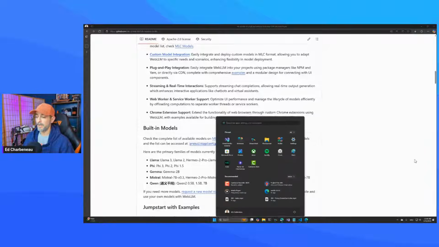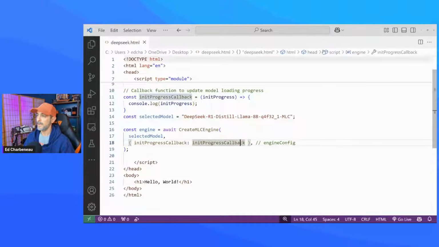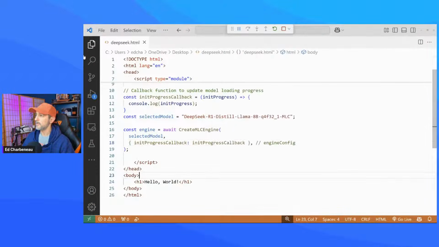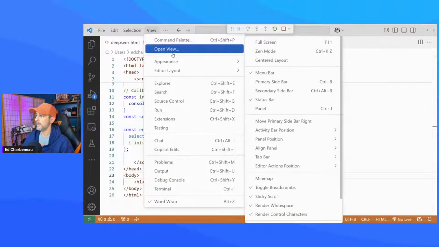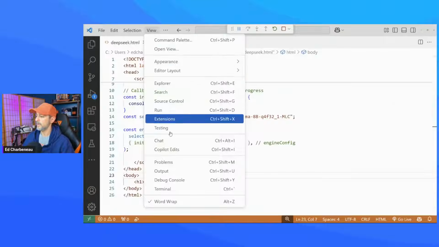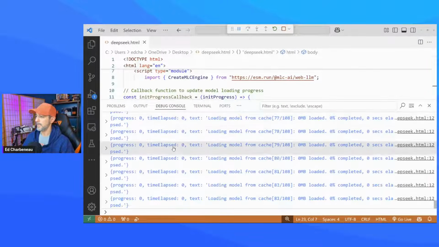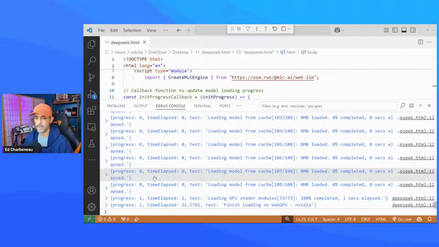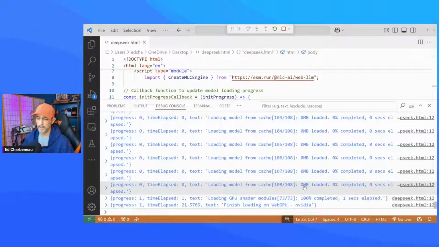All right, so now we can get back over to our code, and I should be able to run this now. I'm going to hit F5 here, and we're not going to see anything up on the browser itself. But if we go over to our view here and we open, let's see, where did my output go? There's my output. And in our debug window, you can see the loading process here. And I've already loaded this once on my machine, so it's pulling it from cache. If I wasn't pulling it from cache, you'd see the megabytes loaded ticking up and the percentage completed ticking up. But since it's loading from cache, it'll just tell you the chunks of that file that it's pulling in.